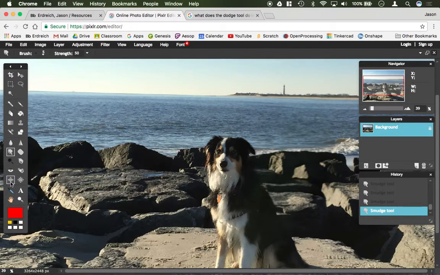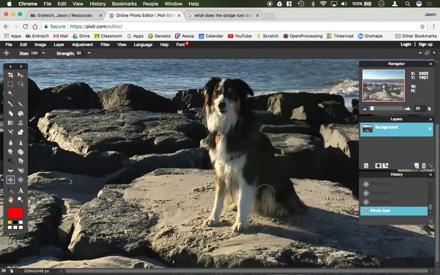Lastly, we have the pinch and bloat tools, which are, again, self-explanatory. If I were to grab the pinch tool, it pinches in on an object, and the bloat tool would do the opposite. So if I wanted to, let's see if we can give Lucy a big paw. I can make her paw blow up there using the bloat tool.